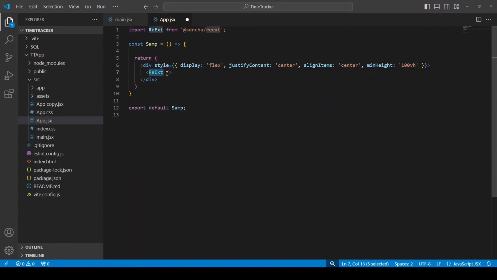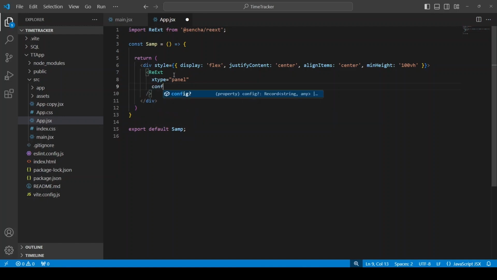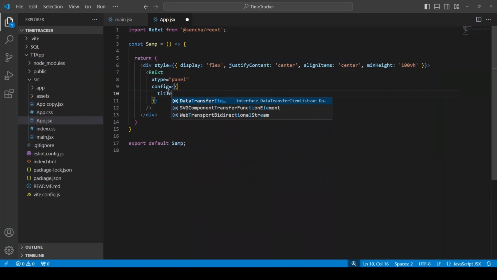Like we mentioned before, we use ReExt, and then we must specify an xtype. Like I said, either in the docs or in the kitchen sink, you will have more information about the xtypes available for you. And the other property that we must specify is the config property. This property needs data from ExtJS. So basically anything I see in the documentation, I can put here inside config. So for example, I have a title, just specify it here. I'm going to say example 01.